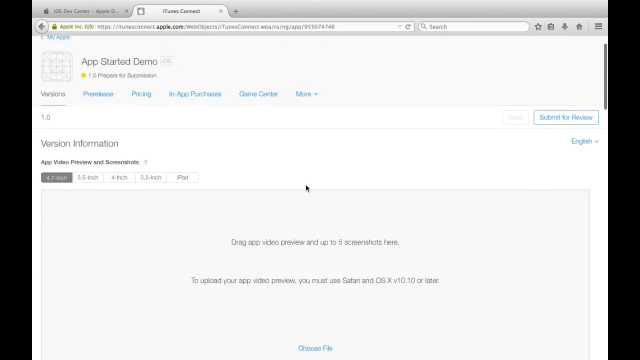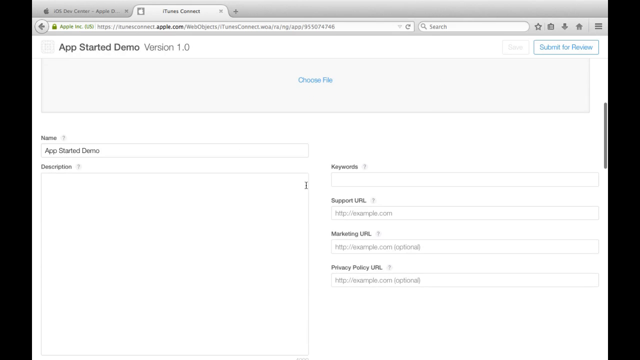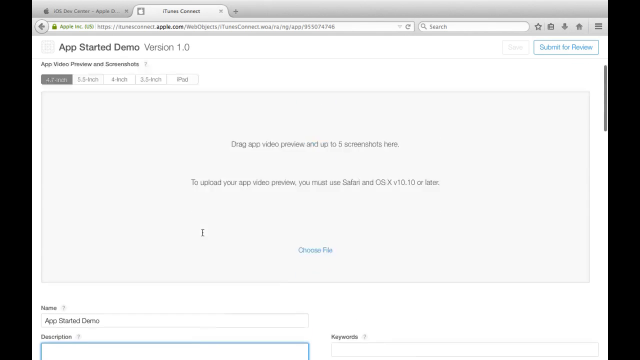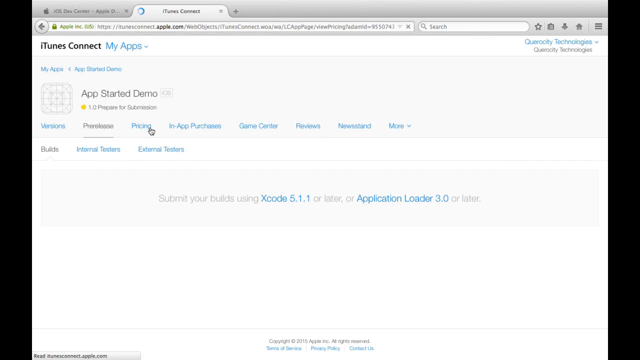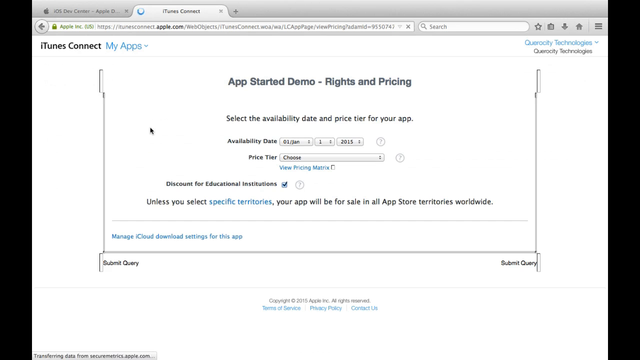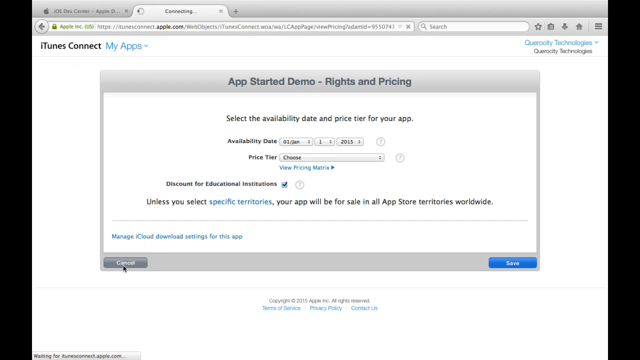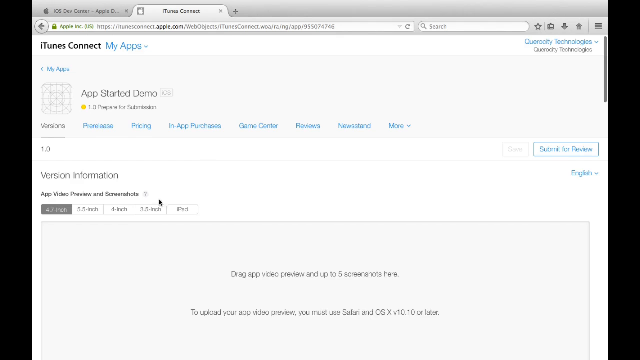Okay, so now here you can put up all your information like keywords for optimizing your app for App Store search, support URL, marketing URL, privacy policy URL. You can put your app description. You can do a lot of things over here, and you can also put your preview and screenshots. You can pre-release your app and price your app. You can actually price your app in that case. I'm going to cancel it. So there are a lot of options over here. You can actually explore them one by one by yourself. They are not too difficult.